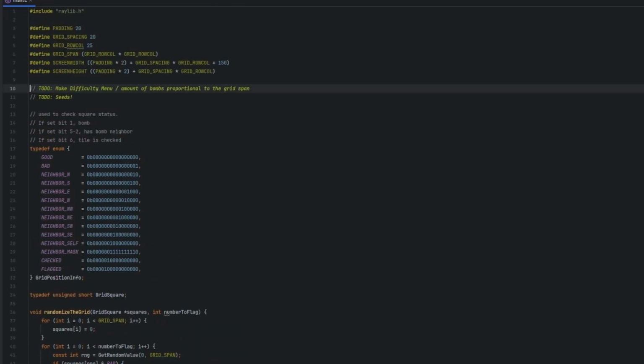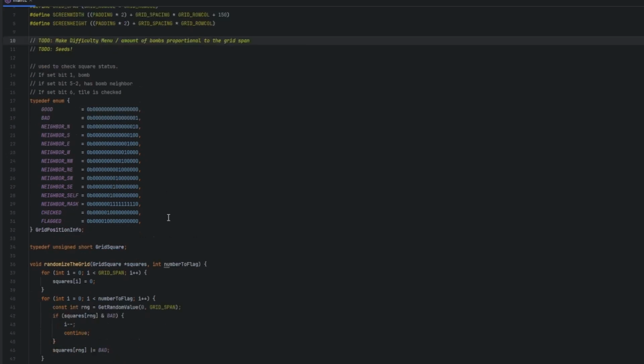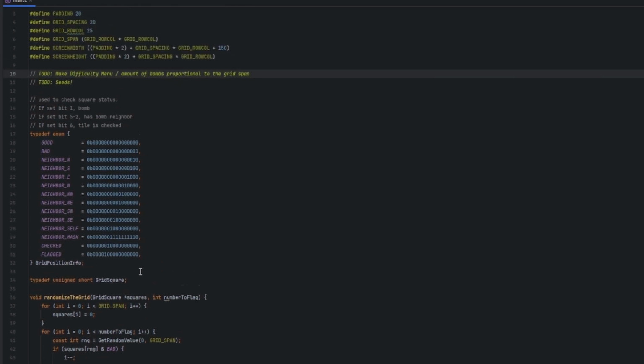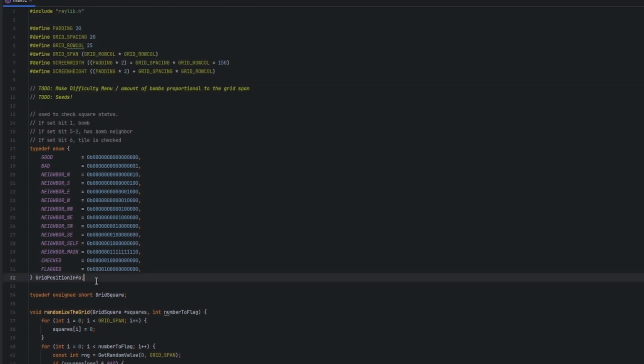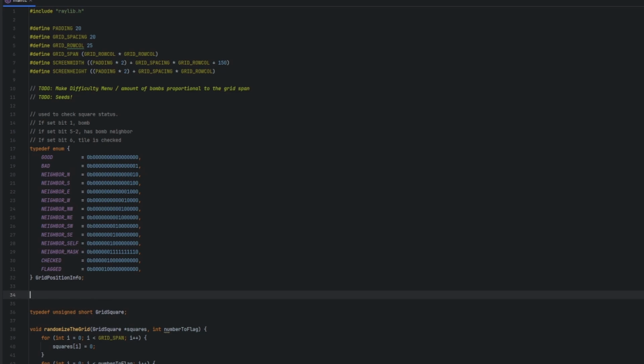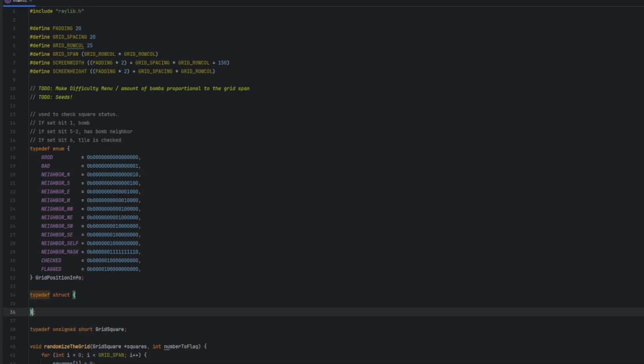Fix the reset button. Done. Make a difficulty menu in the amount of bombs proportional to the grid span. Okay, so this is what I was talking about where I said we'll get to this in a second. So what I'm going to do now, actually, officially, is we're going to start doing proper stuff. So we're going to do typedef struct, it's going to be anonymous, game data.